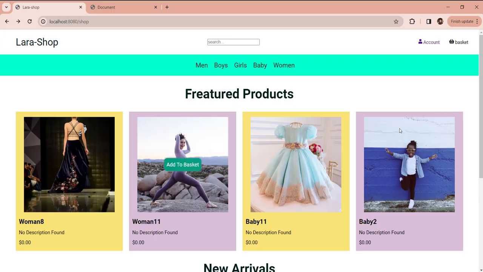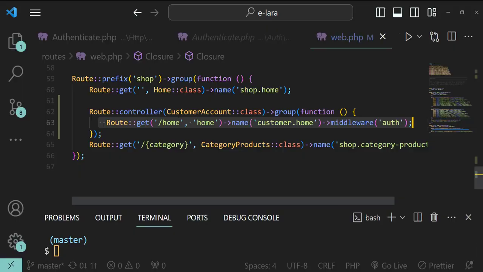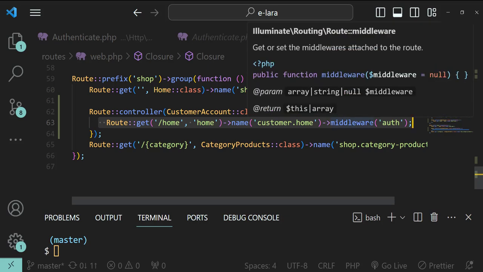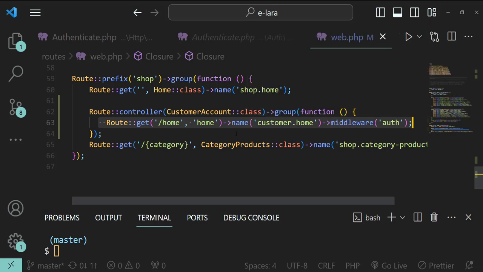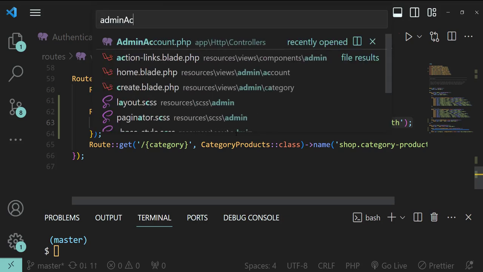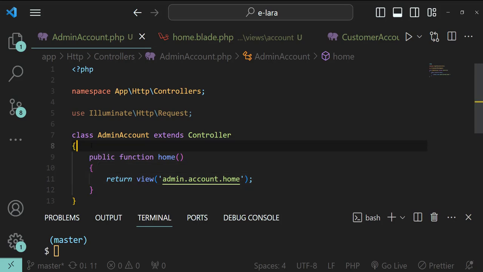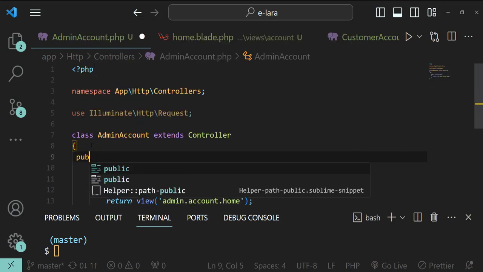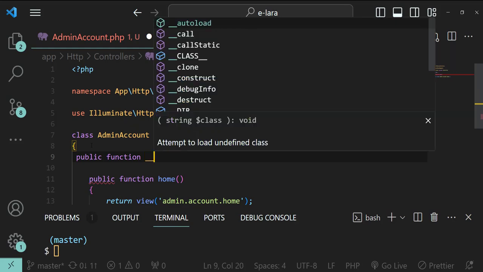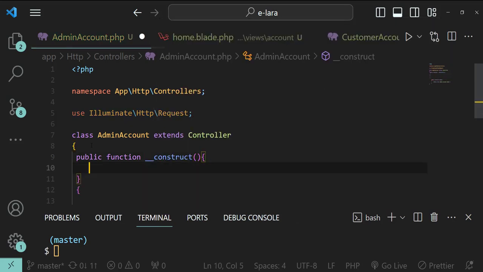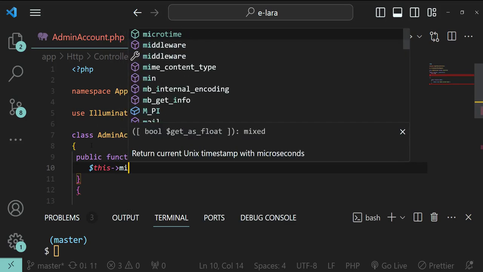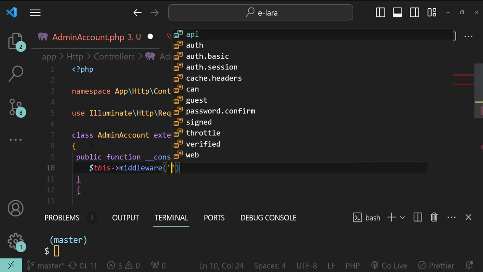Okay, so now basically what we have done is that we are guarding this route shop/home with a middleware called auth. Currently we have attached this middleware to this route. Now there is another way to associate a middleware, and that is to use it within the controller itself. So for the customers we are going to use the middlewares with the routes, but for the admin we are going to define the middleware in the controller itself. So let's go to the admin account controller, and over here let's define the constructor, public function __construct, this->middleware, and let's give it the name auth.